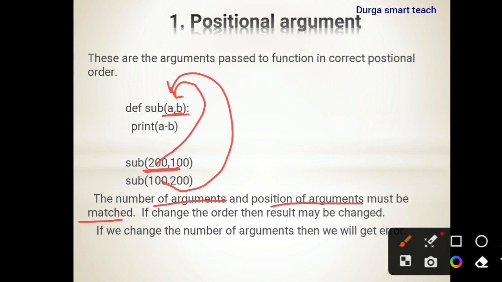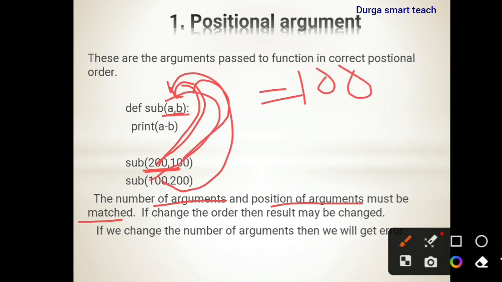Okay, so the number of arguments must be matched, and the position must also be matched. Here 200 is assigned to A and 100 is assigned to B, so the answer is 100. If 100 is assigned to A and 200 is assigned to B, the answer is minus 100. If you change the order, the result may change.